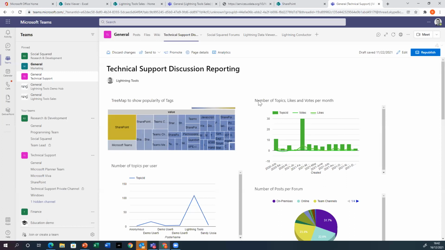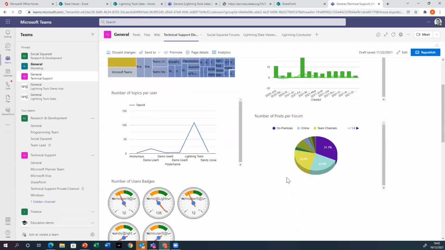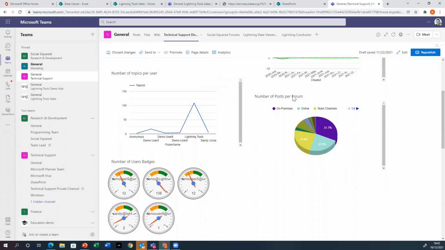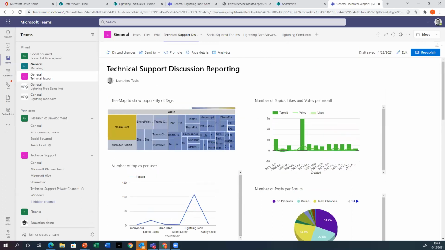Over on the right here, we've got the number of topics, likes, and votes, and that's per month. So we can see that content being mapped out. We have the number of posts per forum, which is useful to see, number of topics per user that has been created, and then we've also got the number of user badges displayed inside a gauge. And this is all the data viewer powering all of this.